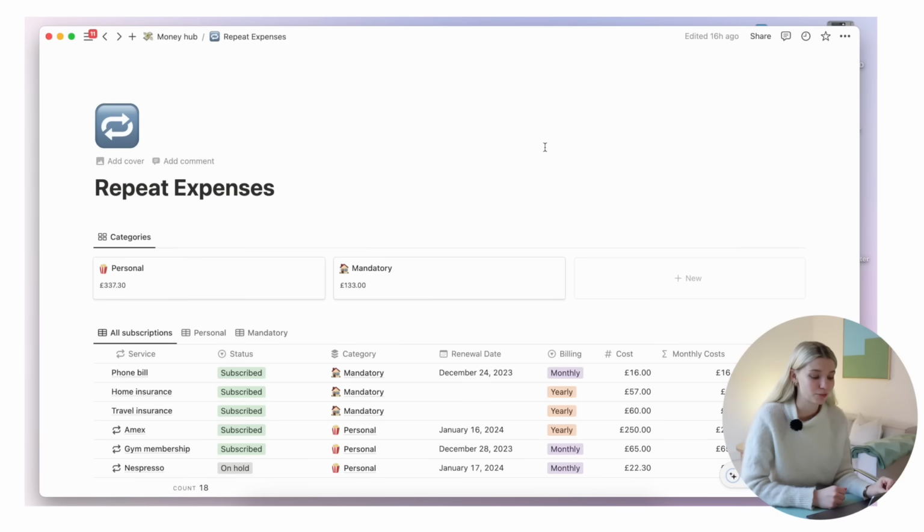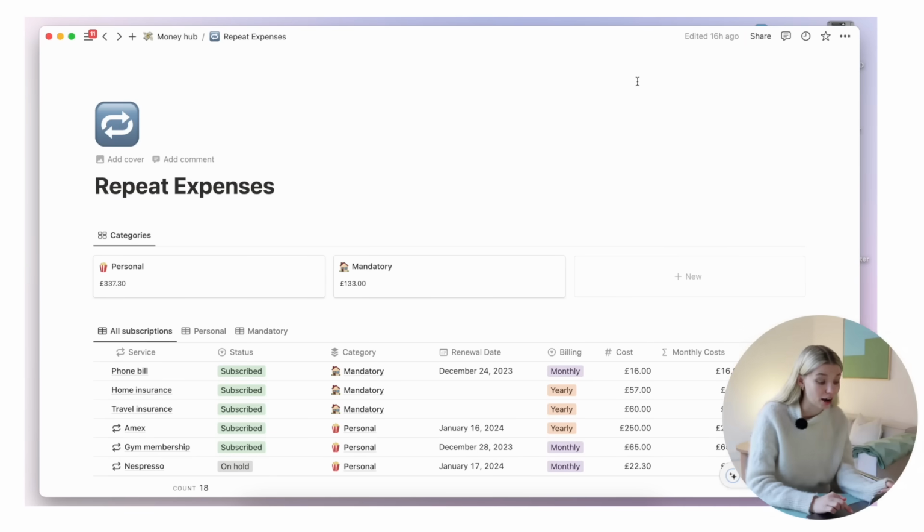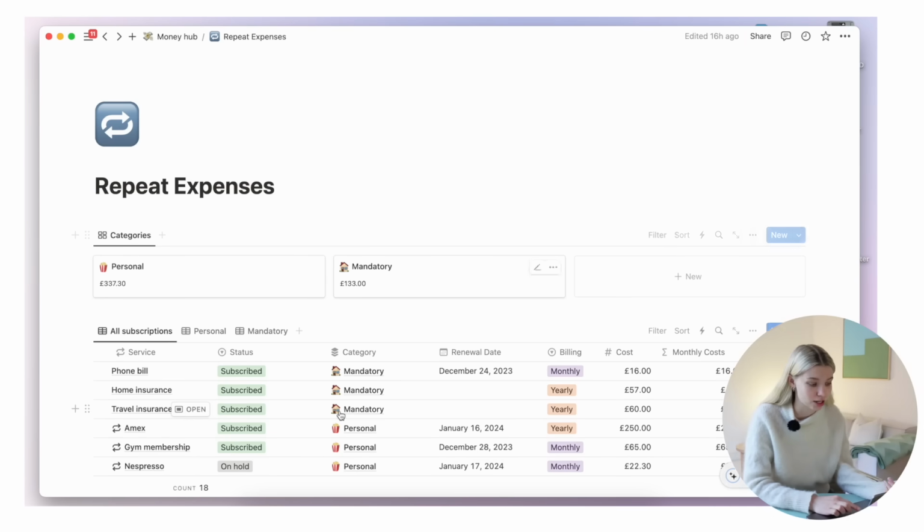I'll show you mine and then I'll show you how it works after. So if you haven't been able to tell already, all my pages kind of look a bit similar. They have the same kind of structure with the gallery on top and the table below. But yeah, these are a couple of my repeat expenses. And the way it's organized is that on top you have the different categories. So for me, that is personal repeat expenses and mandatory repeat expenses. And the personal, as you can tell here, include everything from my Amex to my gym membership to my Nespresso subscription. And my mandatory expenses include everything from my phone bill, home insurance, travel insurance, that kind of stuff.